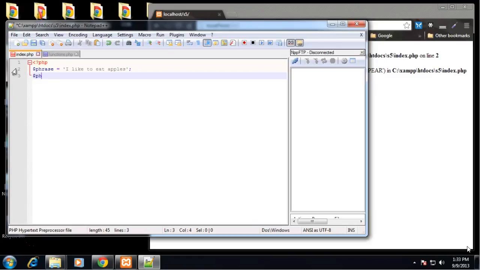So we can actually redeclare the variable, and instead of just typing the text, we're going to say str_replace, and it takes 3 parameters. The first one is what you want to find. So in this case, it's apples. The second one is what you want to replace it with. In this case is oranges. And then finally we need the actual string, which is in the variable phrase.